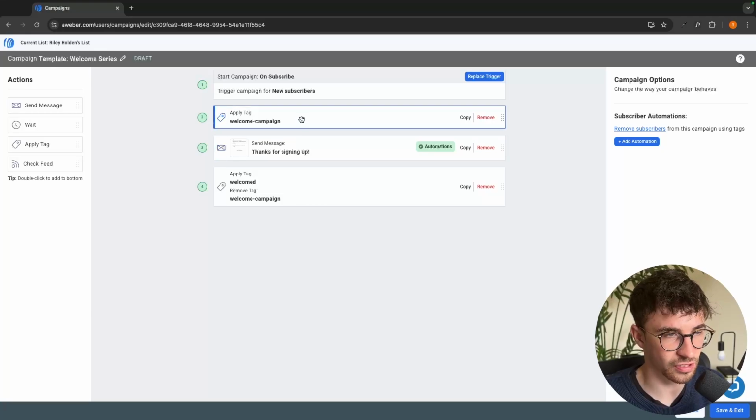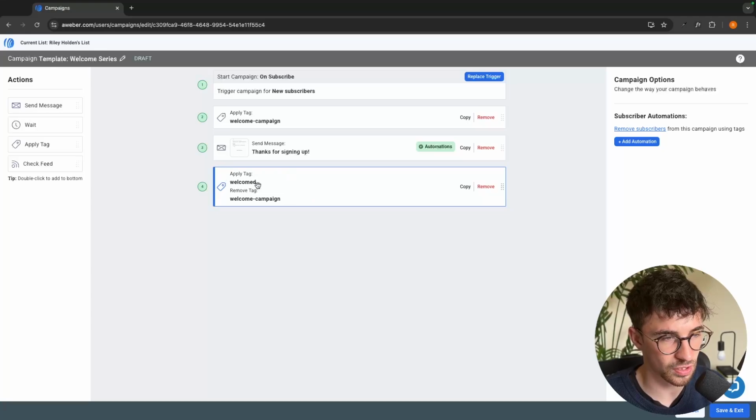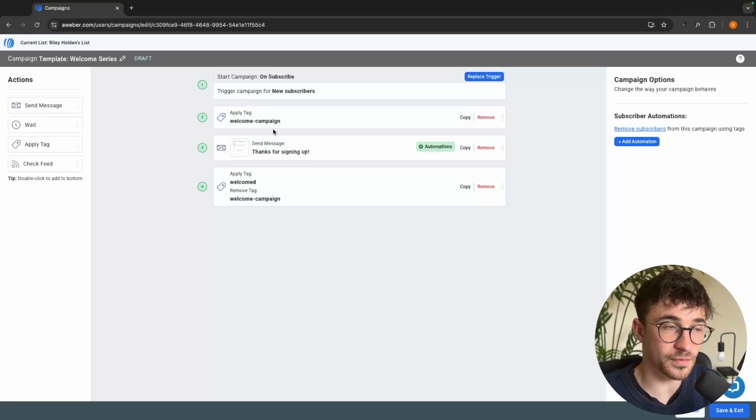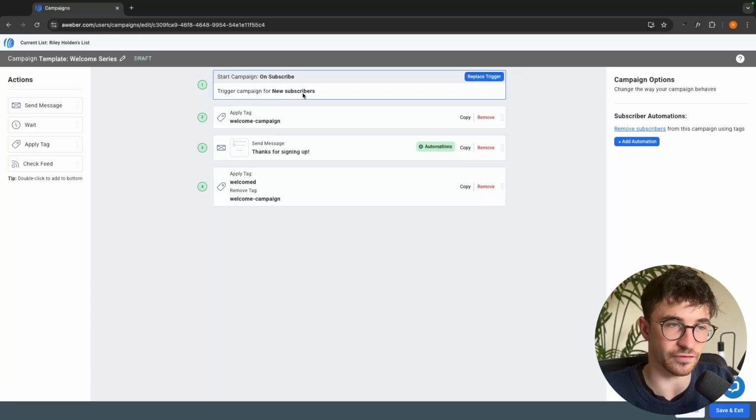The first thing it does is apply a tag that is welcome campaign. Then it sends them a message. Then it applies the tag welcomed and it removes the original tag that it added. So this area is really where tags come in handy, because what you can do is you can set up different automations to go to different people.